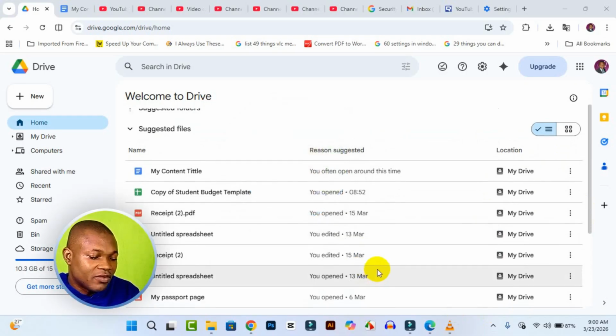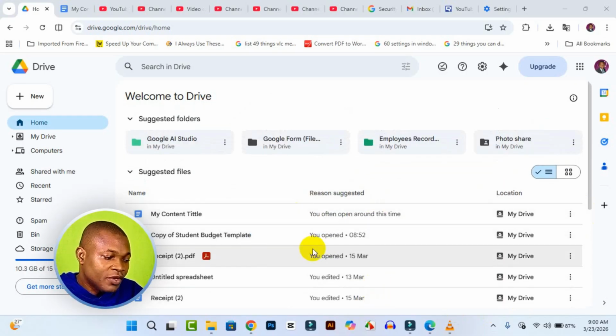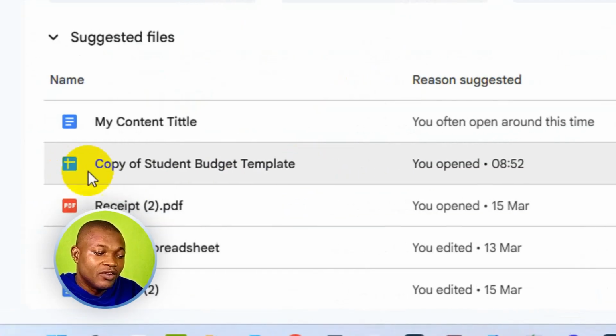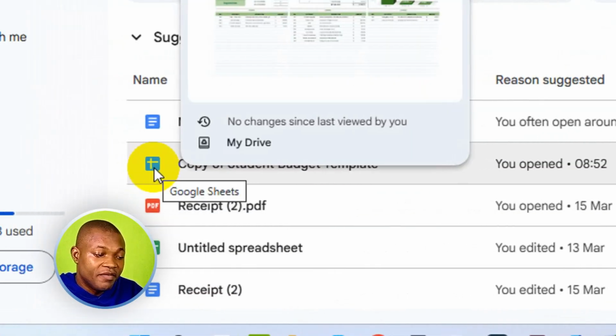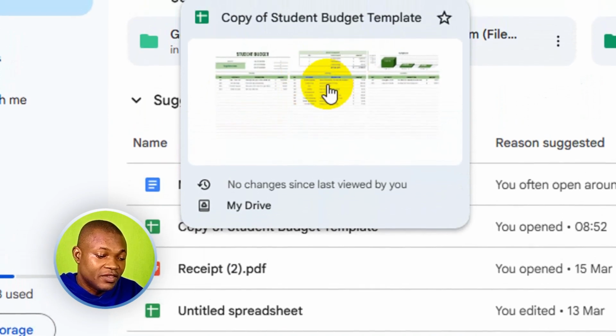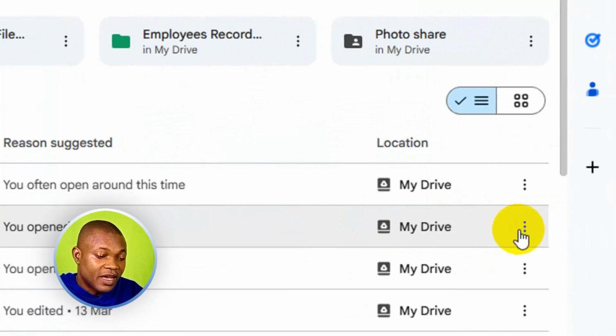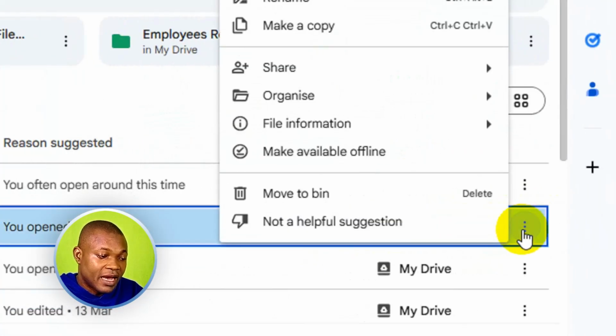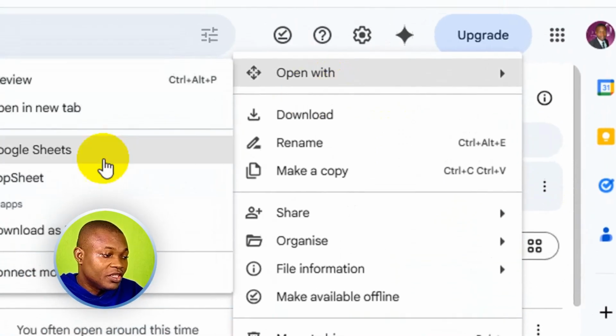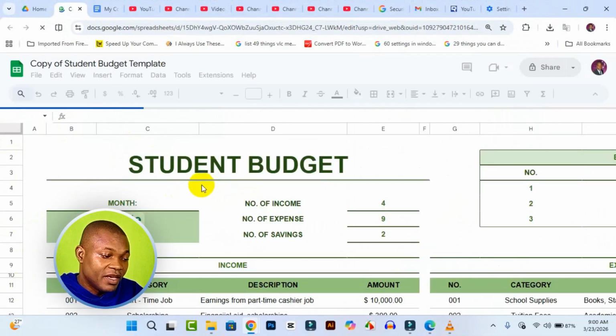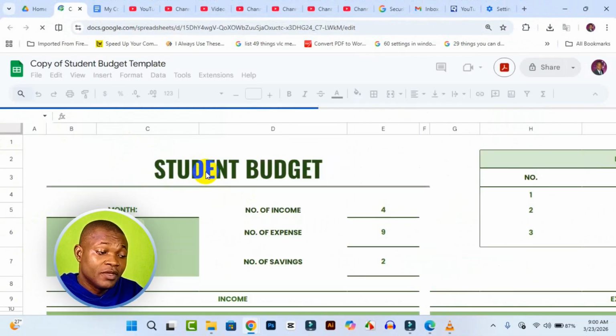Like, for instance, this particular file right here. You can see this file is a Google Sheet file, and you can see the preview right here. This file is fully open. If I click on these three dots, then I click on open Google Sheet, it's going to reload, and here you can see the file is opened. Then I can easily work on this file.